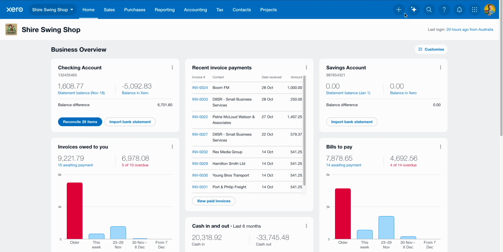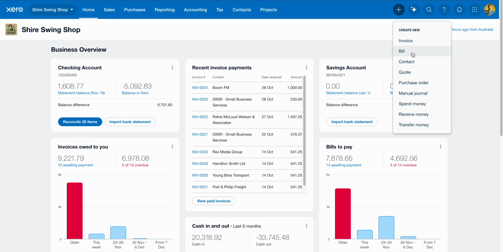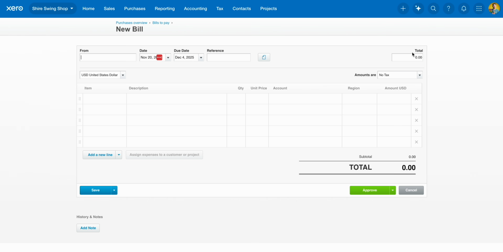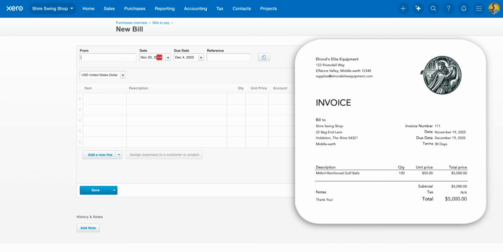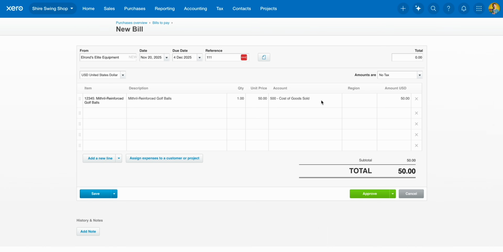We can also create new bills. This is how you record a supplier invoice that you need to pay, like this one. When you enter the details, you need to pick an account to record the cost in the right place on your income statement. Once that's done, click Approve.